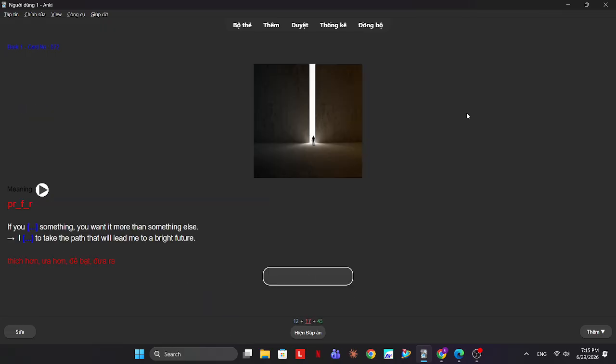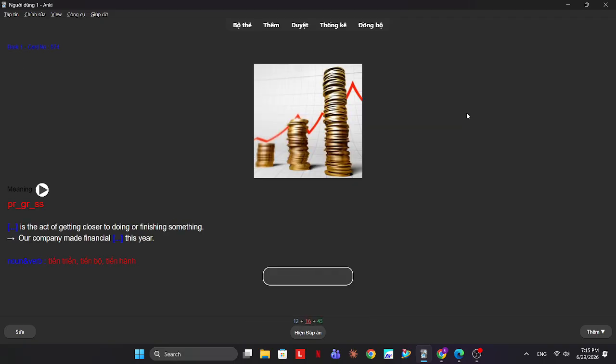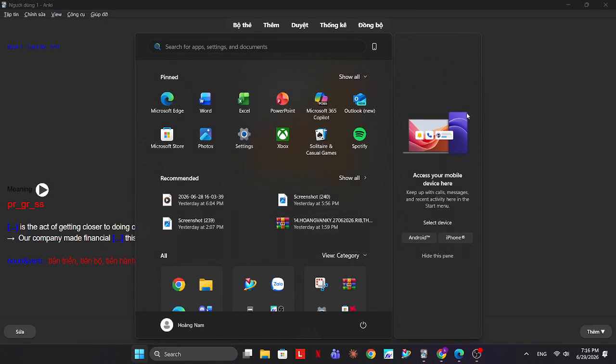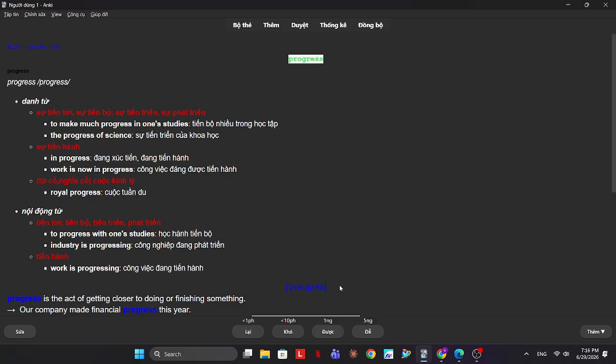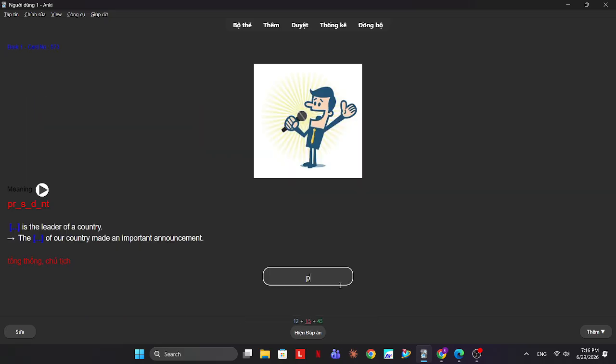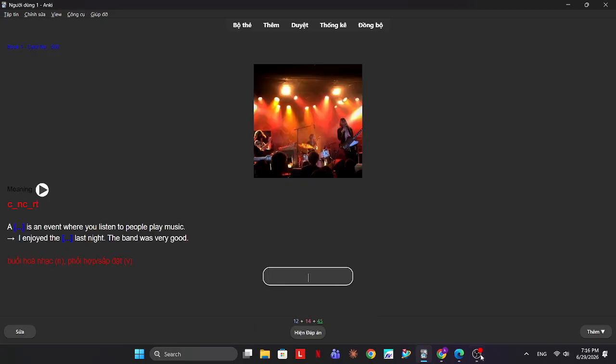If you prefer something, you want it more than something else. Progress is the act of getting closer to doing or finishing something. A president is the leader of a country. A concert is an event where you listen to people play music.